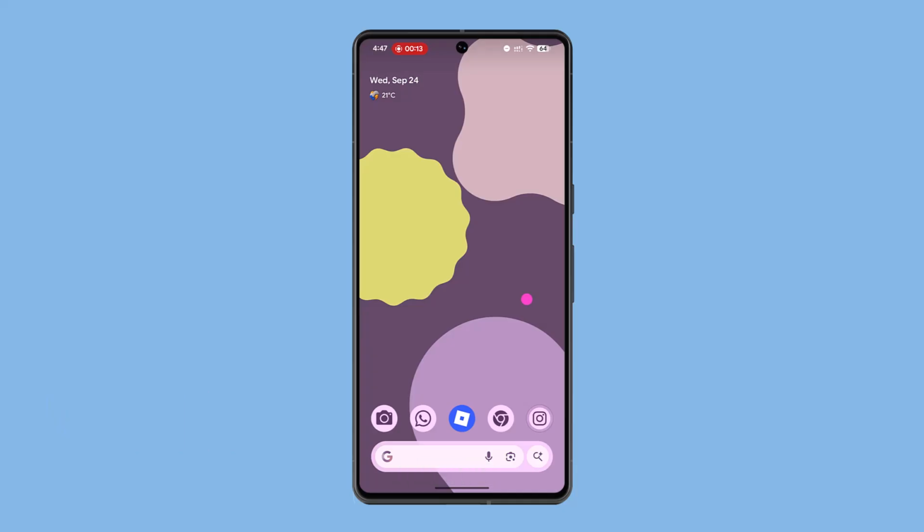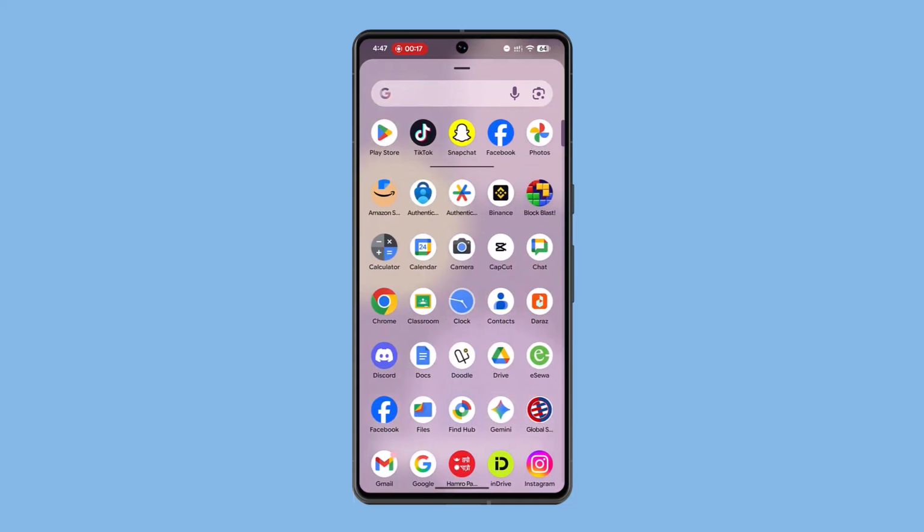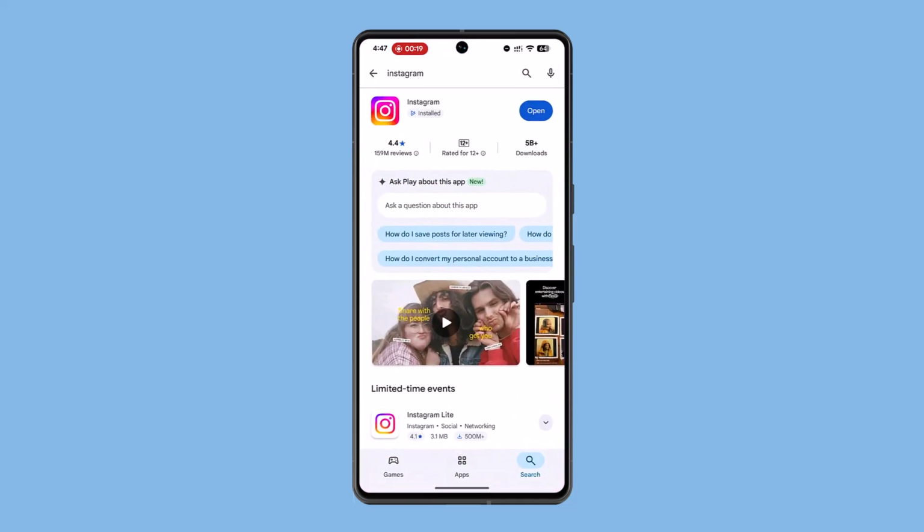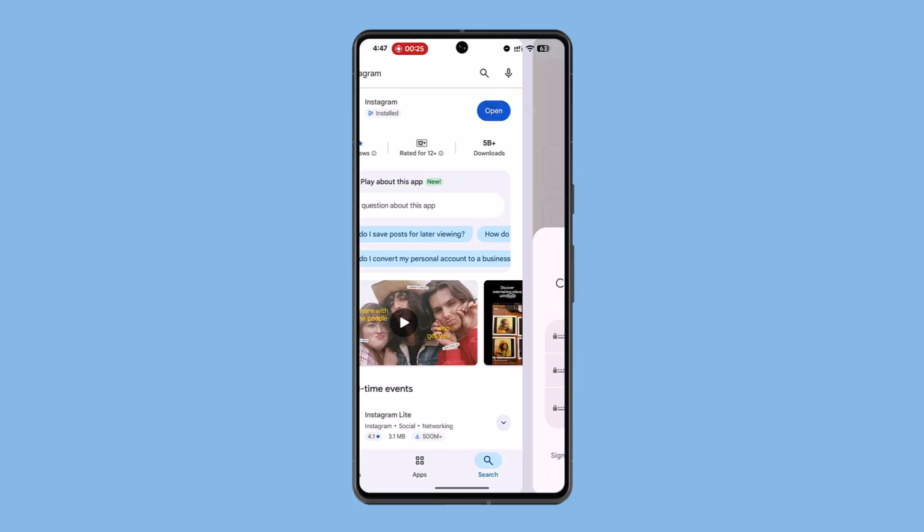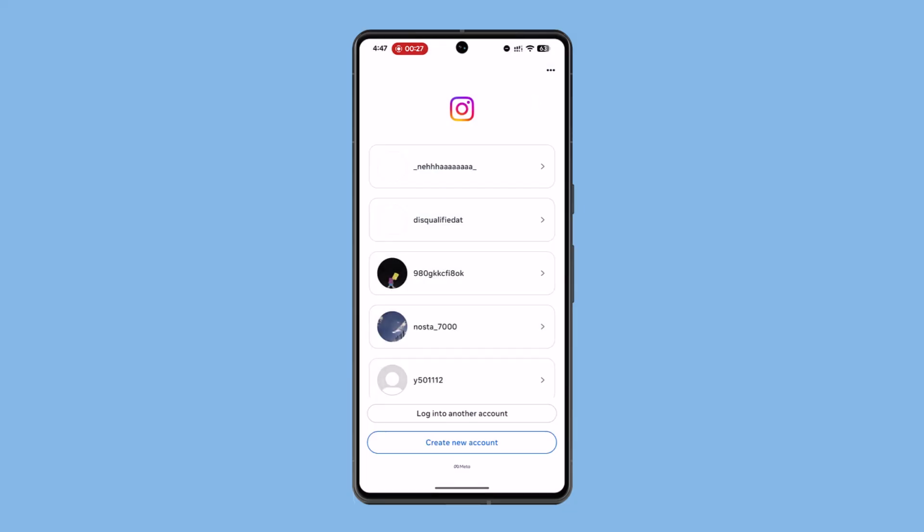So what you need to do, in order to log into your Instagram account, is first of all make sure to install the app. Head over to your respective app store, type in Instagram on the search bar and install it. After you're done installing the application, click on the open button and the interface will look something like this.